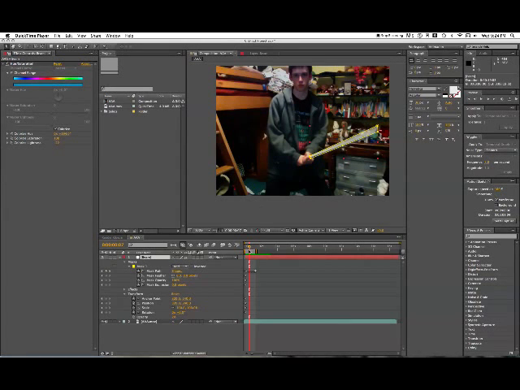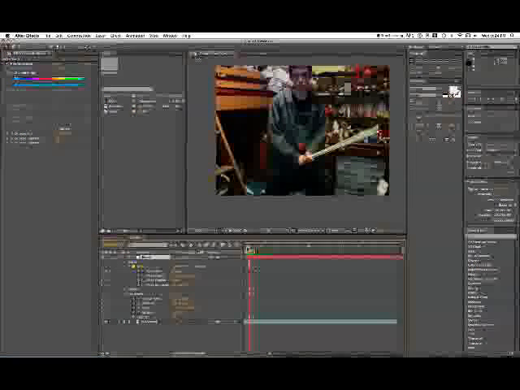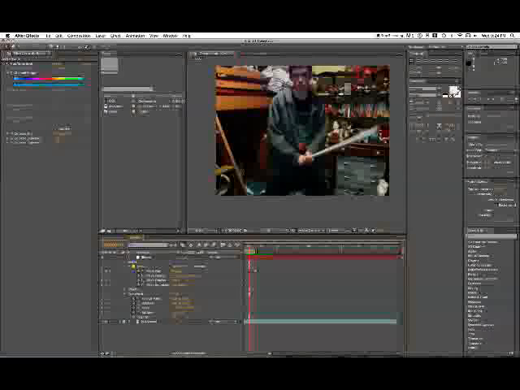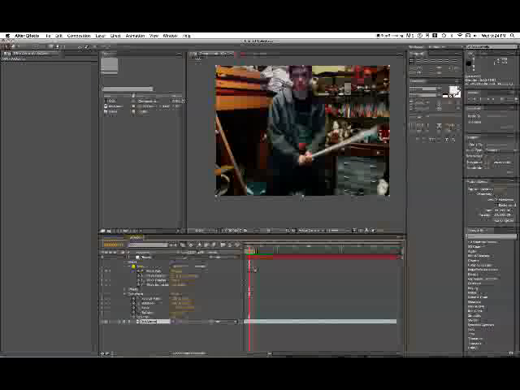Alright, to make a lightsaber, all you gotta do is, first you get your file open. I have that here. I made a composition by dragging it into this composition icon.